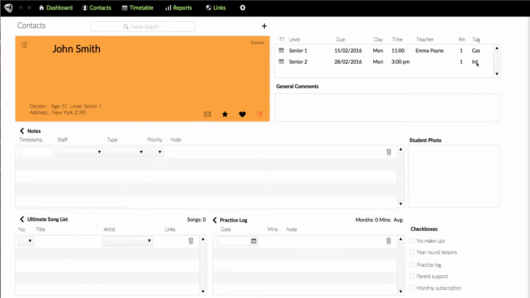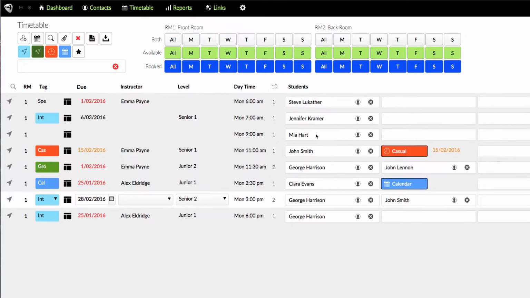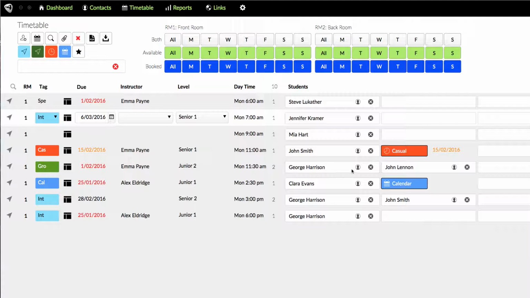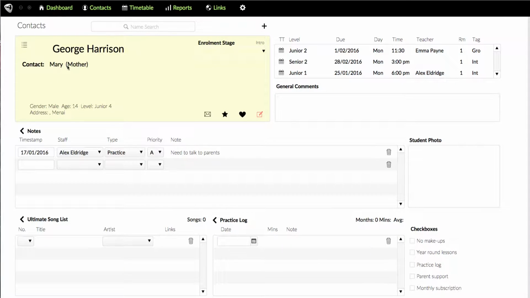And also see the tag there, so maybe you've got your intro plus a casual lesson that he's doing, then that way you'll see the student. And the idea is that you want to be able to go from the timetable and be able to quickly go to the student's details. And even though some of these cards I haven't filled out, I've just put their name there, some of them will have more details, such as contact. I'll just go through some of them so you can see.